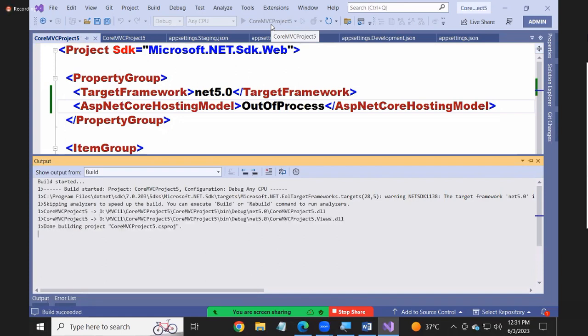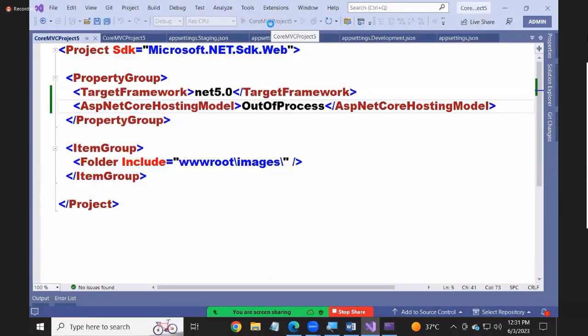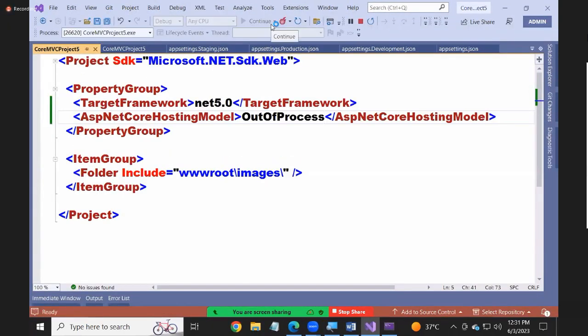You mentioned out of process and told it to run on Kestrel, so it doesn't have two servers now. How many servers? One only. It will have only one server. How to verify that, sir?